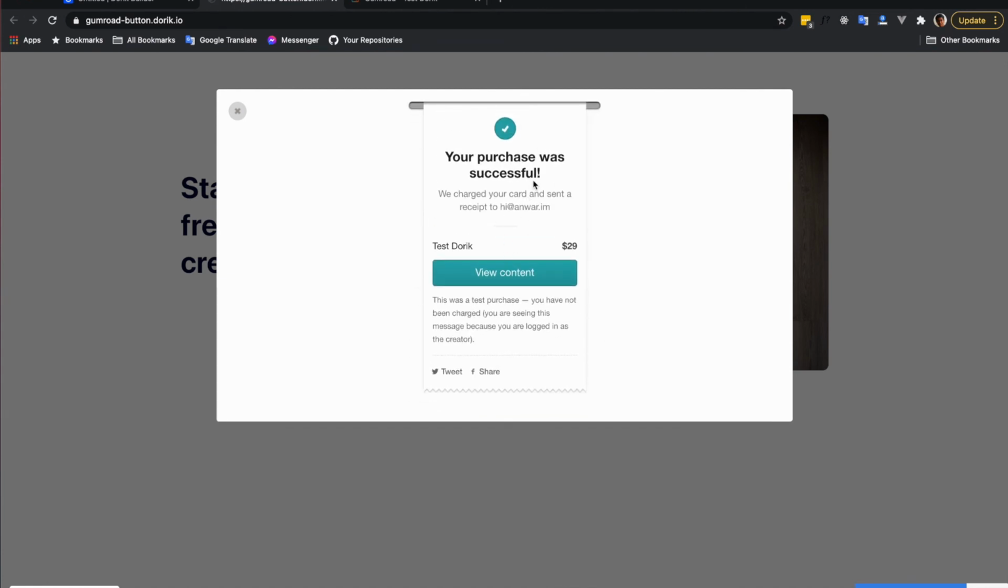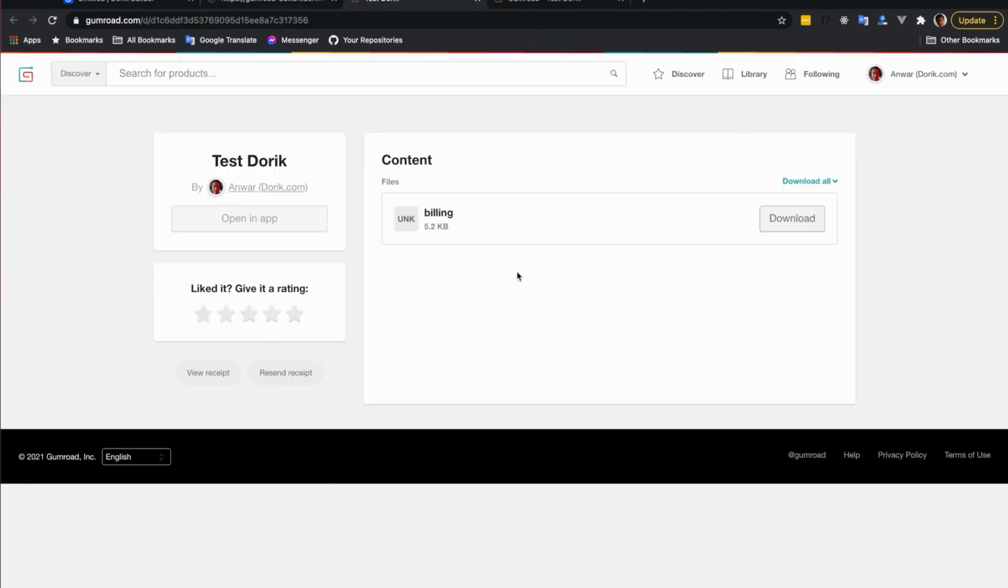Yep, I've got the product in my email. So if I go to my email, I will see this product. Or I can click on this to view my product. So this is how simple it is to add a Gumroad product into a Dorik site.